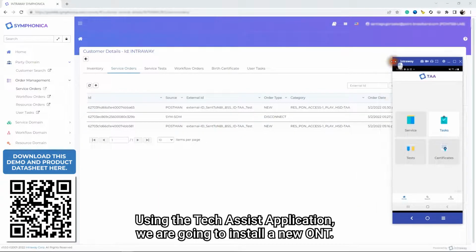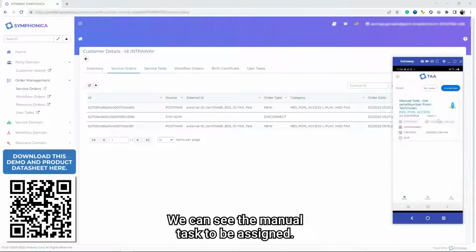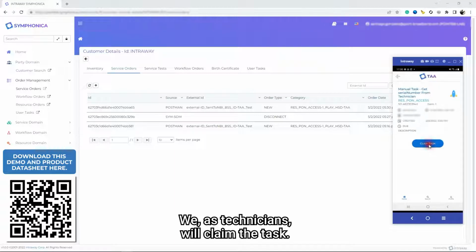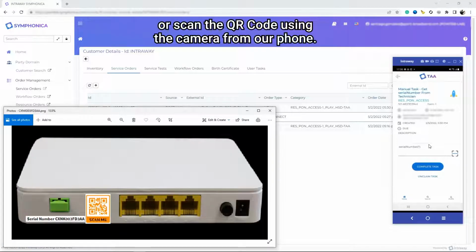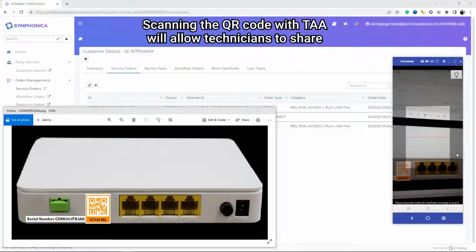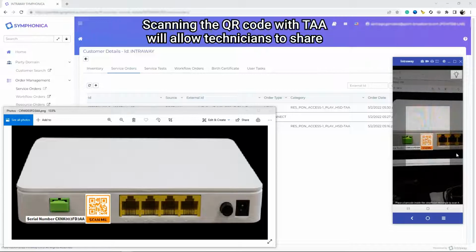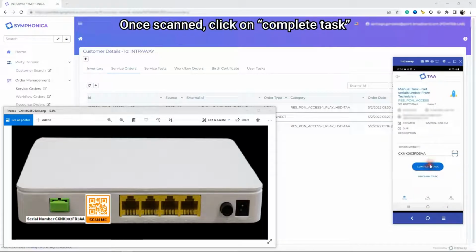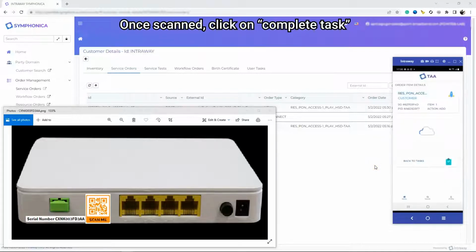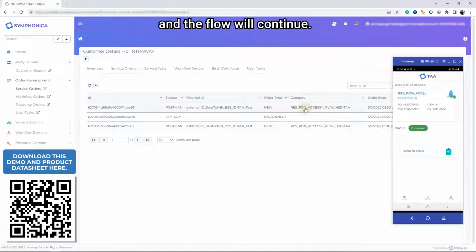Using the Tech Assist application, we are going to install a new ONT. We can see the manual task to be assigned. We as technicians will claim the task. After claiming it, we can enter the ONT serial number to be installed, or scan the QR code using the camera from our phone. Scanning the QR code with TAA will allow technicians to share the ONT serial number with Symphonica in a zero-touch way. Once scanned, click on Complete Task, and the flow will continue.